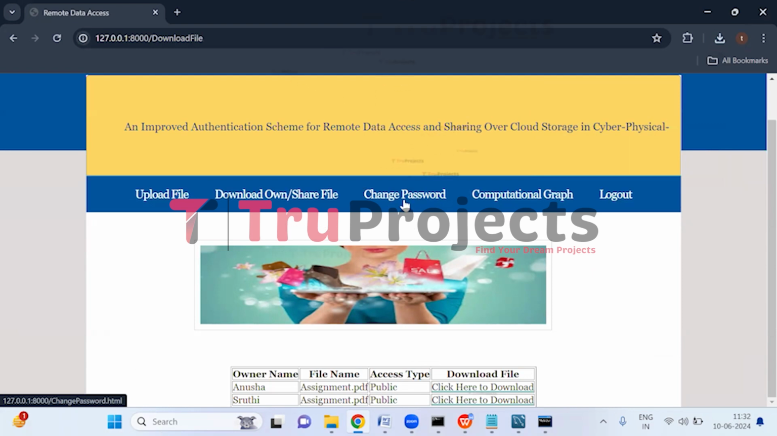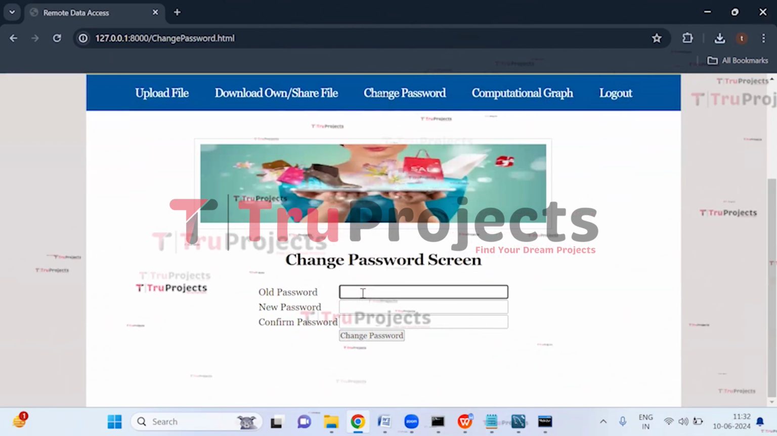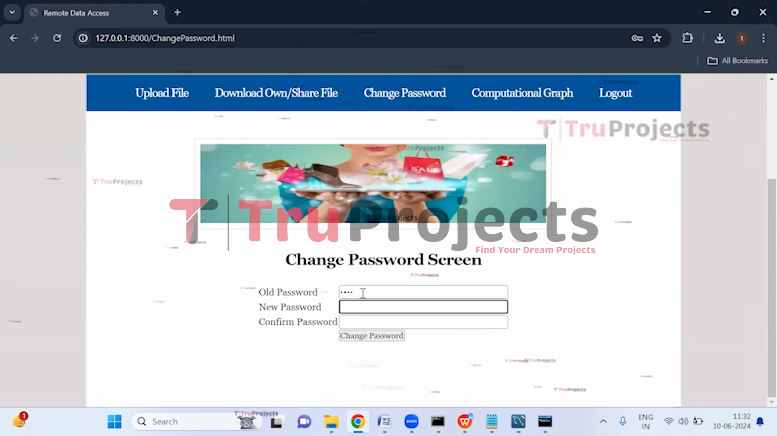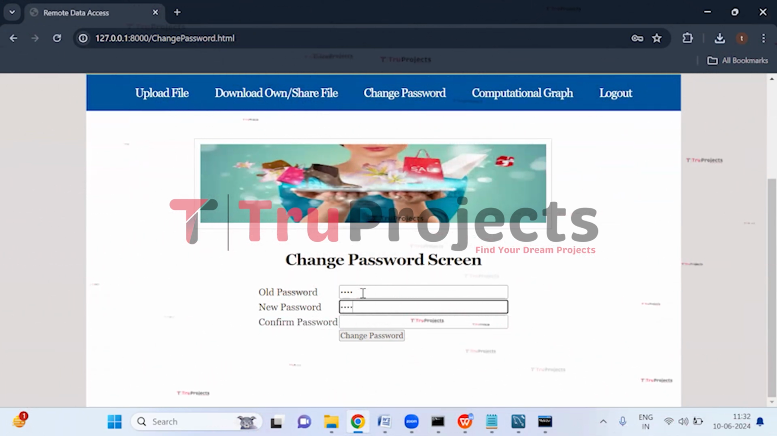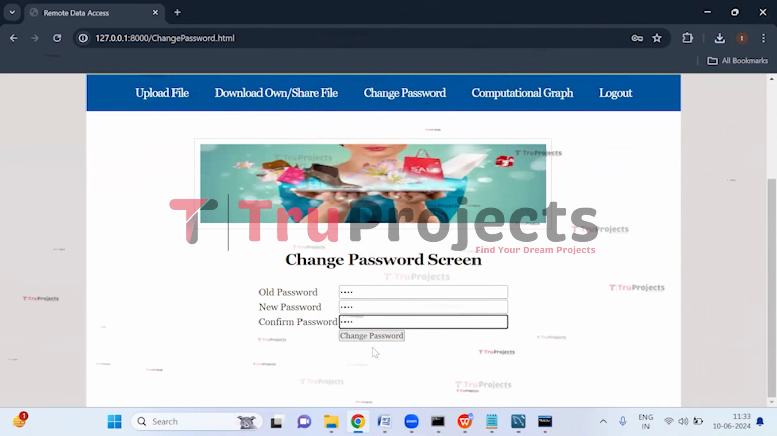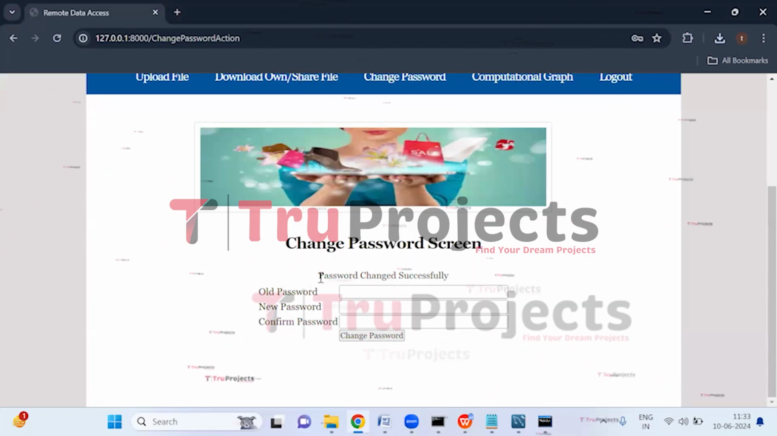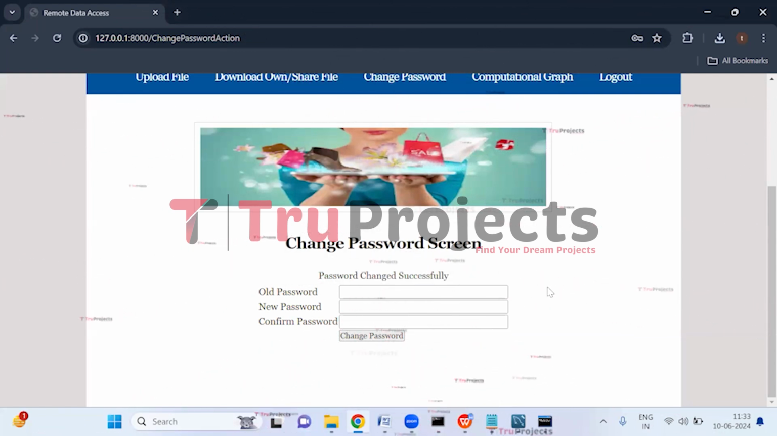And here we have the option to change the password. So click on change password link to change the password. So here we need to enter the old password and then we need to enter the new password which we want. So I'm entering the new password and then we have to confirm the password. So we have to enter the new password again and then click on change password to change the password. So here we can see password changed successfully. So the password is changed successfully.